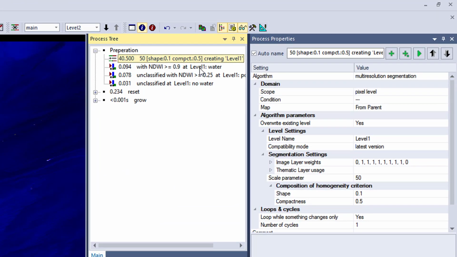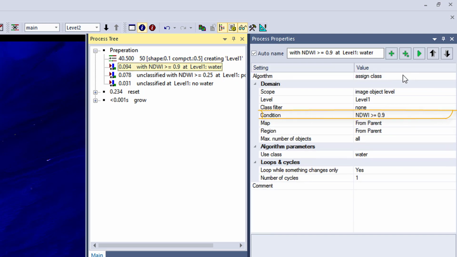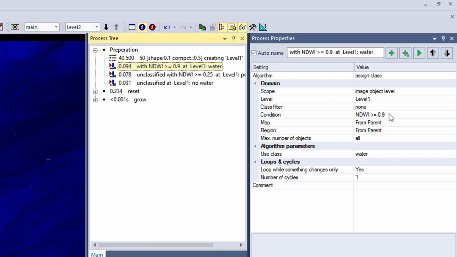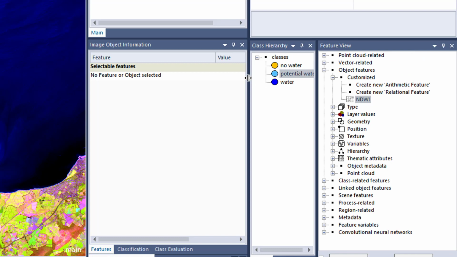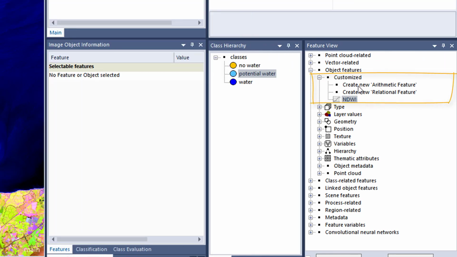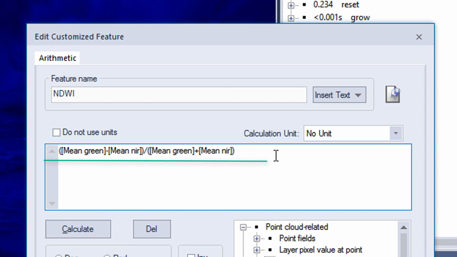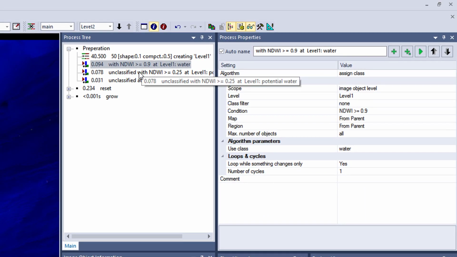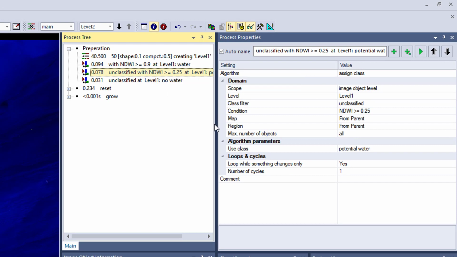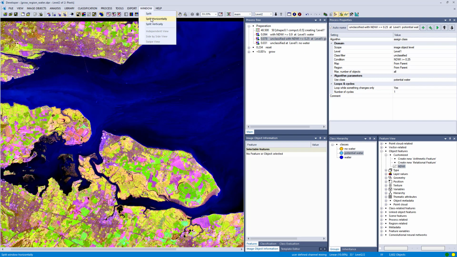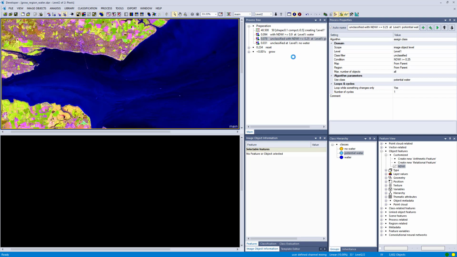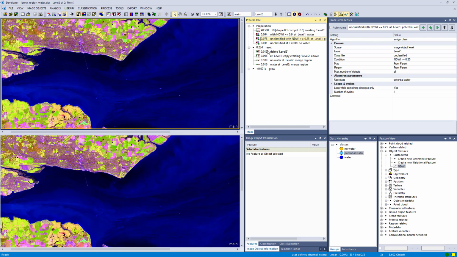For preparation, I did segmentation. I classified water, so I calculated the NDWI, which stands for normalized difference water index. That was done using a customized feature with the creating new arithmetic feature functionality. And there you simply type in your formula. In this case, it's close to the NDVI. It's green minus near infrared divided by green plus near infrared. Okay, and the high pixel values that come out of this formula correspond to water. So I classified very high values into water directly, which would be our seed class. And then I classified potential water with a lower threshold. And all the rest is unclassified. It's mainly mainland, well, not water, actually.